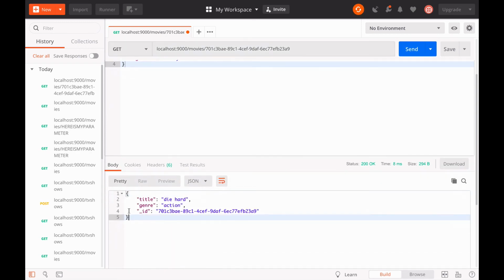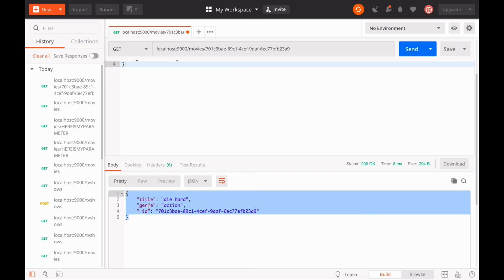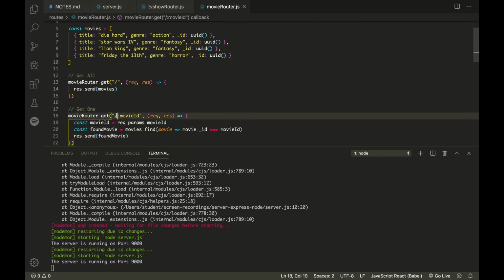All right, notice not an array this time, we got a single object. So that worked. It received the ID we requested, we stored it in a variable. Again, this step isn't necessary, but can be easier to read. Then we said filter through our database and find the movie whose ID matches the one we sent through this parameter, and then we just send it back.